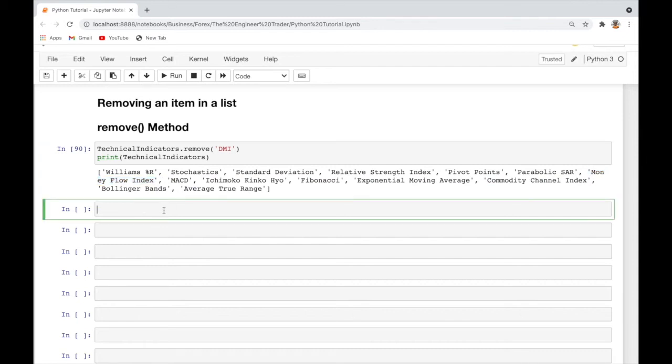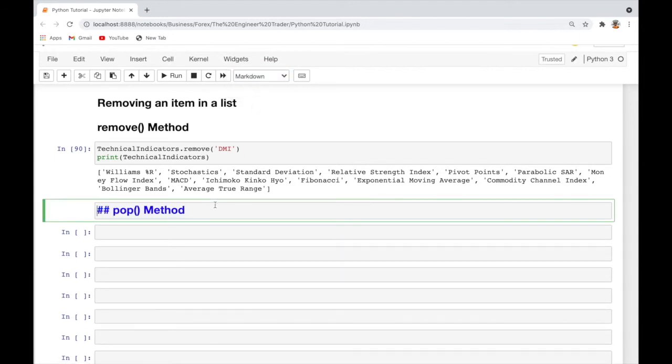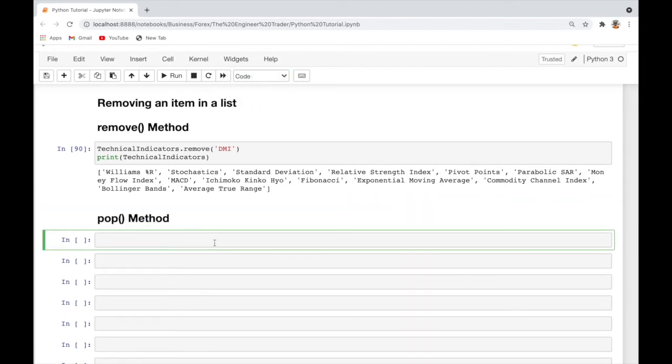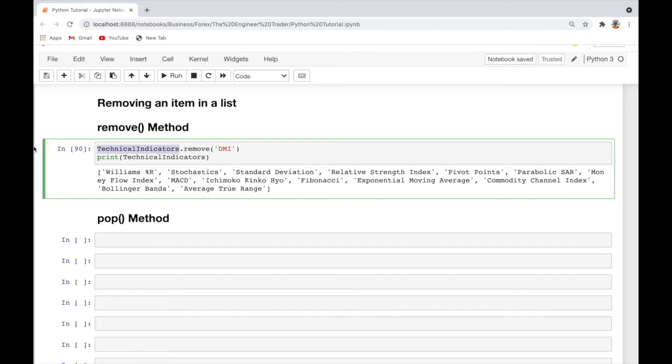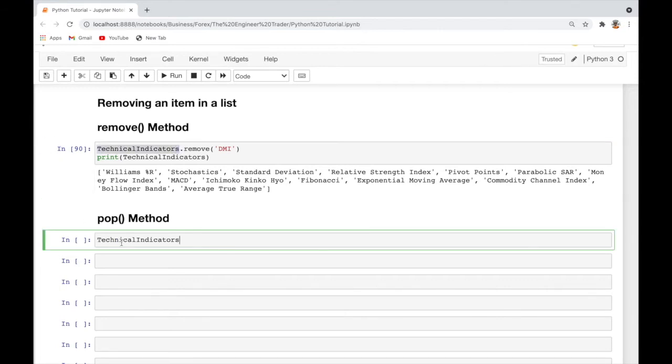Before doing that, let's write here first "pop method" as our title. Alright, let's run this and now have the pop method. So it's right here, technical indicators dot pop. This is based on the syntax: open and close parentheses, then the index number of the item that we want to be removed, or popped. So number 6 here.